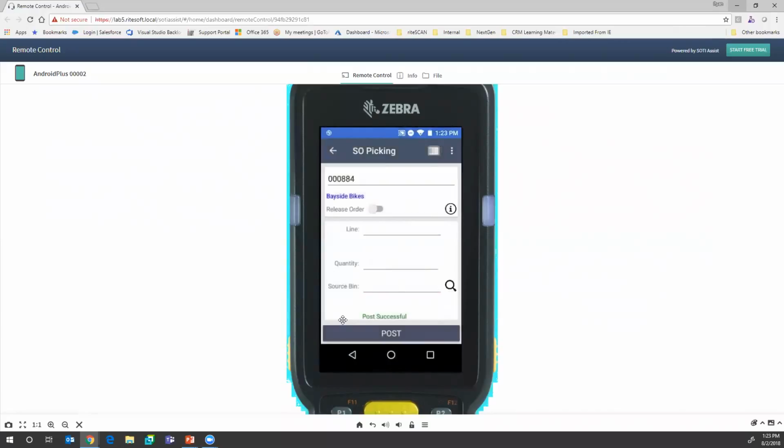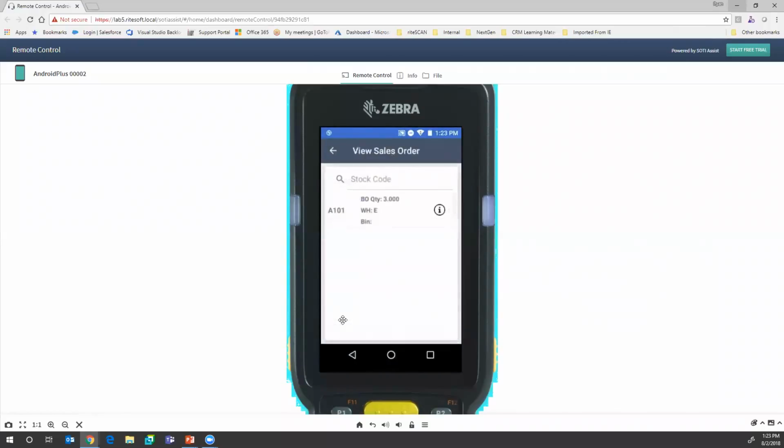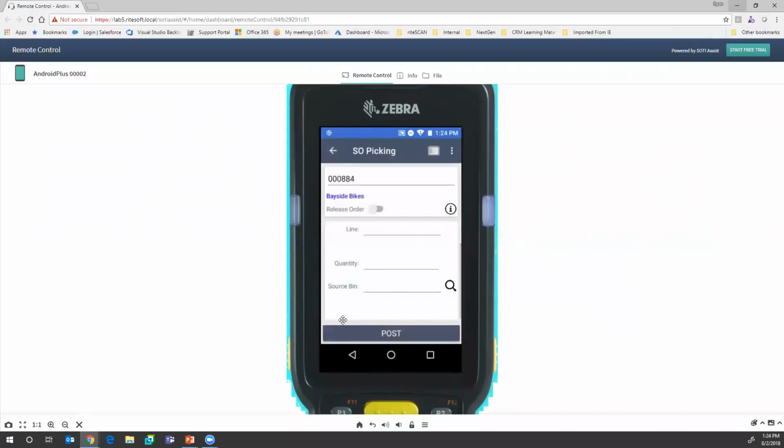And now, if I take a look at this order, I can see that I only have one line item left to receive. That's my A101 at this time. And I can go ahead and do the same transaction there.